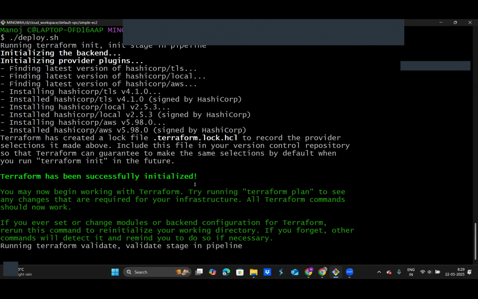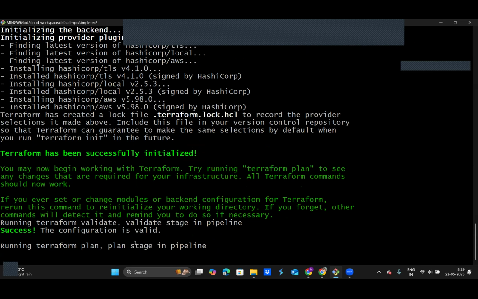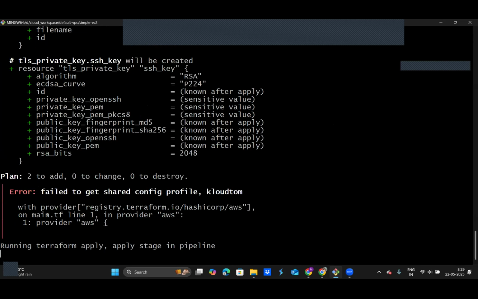It's telling it's successful. Initialization is successful, but that doesn't mean it is able to validate with the AWS cloud or not. Validation is also successful. If plan goes fine, I think you should be able to connect with the AWS cloud. No error. I have the same issue. That's what I was about to mention.